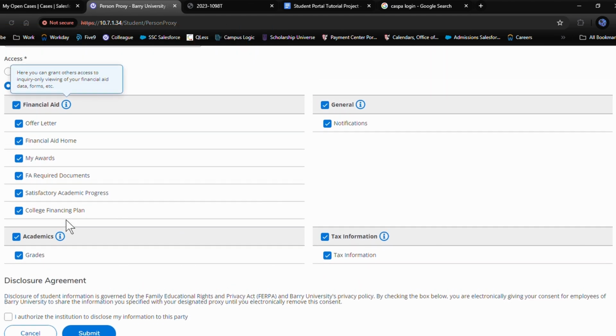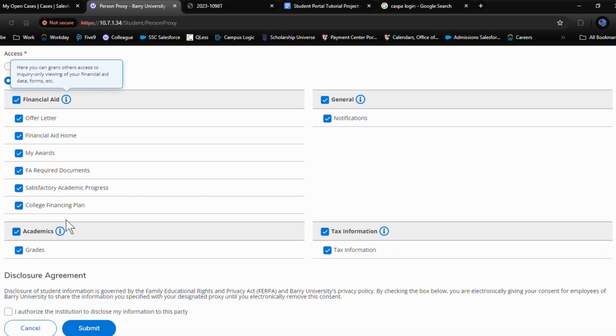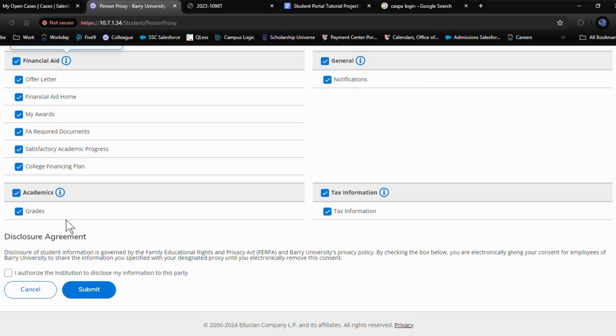You will then want to ensure all provided information is correct and all required fields are completed. Remember, you can edit these proxy permissions at any time. Finally, you're going to make sure you read the disclosure agreement thoroughly before checking the authorization box. When ready, you will then want to click the blue Submit button.